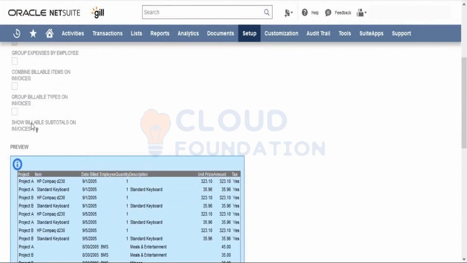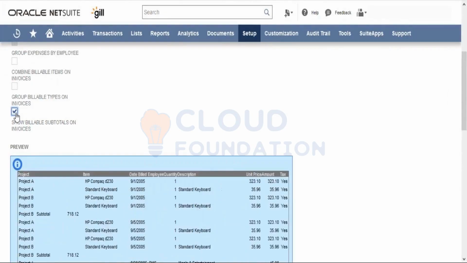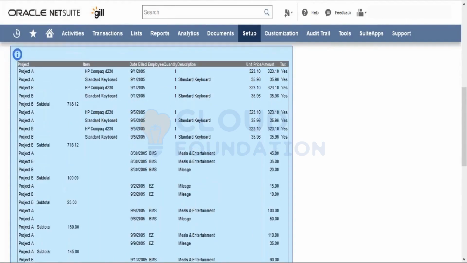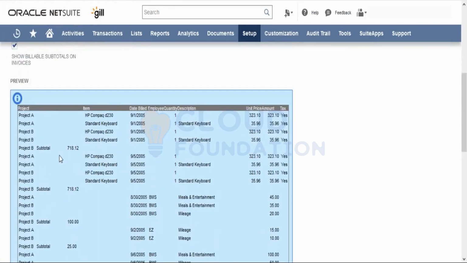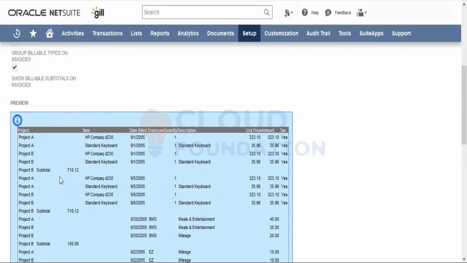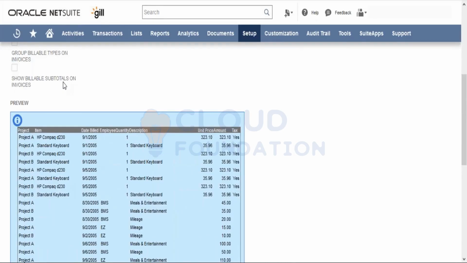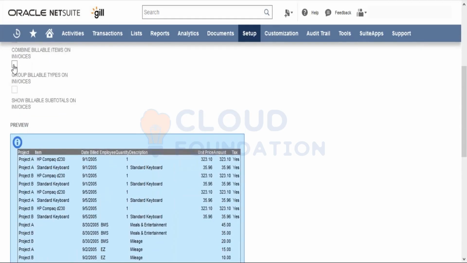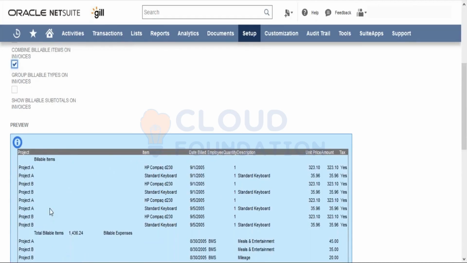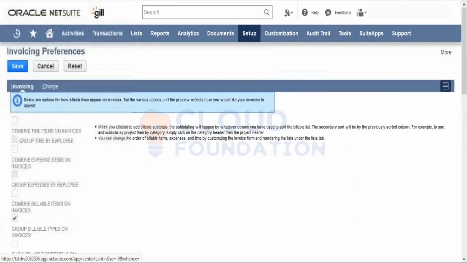For example, if I check this checkbox, show subtotals on invoices. If I check this checkbox here, you can see that for each and every project, there is a subtotal defined. This is how the invoice will look. Similarly, group by labeled type on invoices. In case you want to group by labeled items accordingly, we can do that. These are some of the invoicing preferences that are available. We don't change much. These are mostly dependent on the project related invoicing.